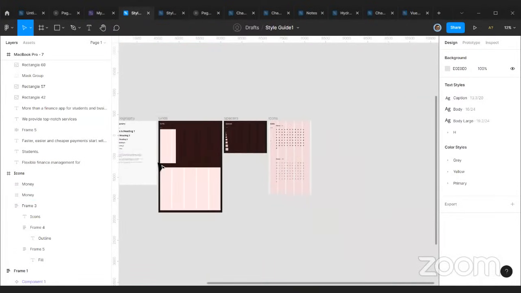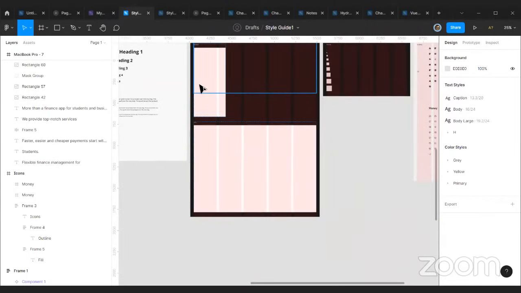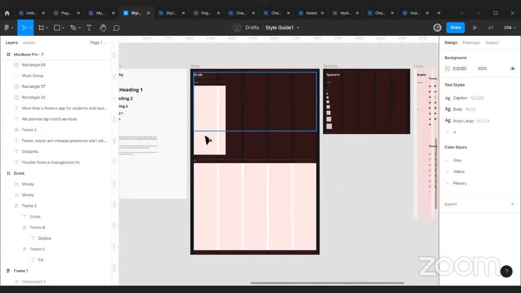Now we're going to be talking about grids and spacers. All these grids and spacers are just tools which help you with alignment and of course defining a structure for the interface you're working on.